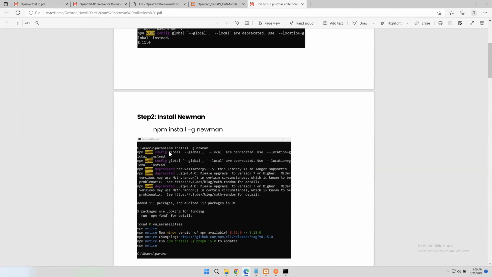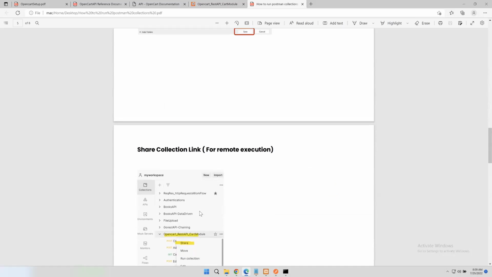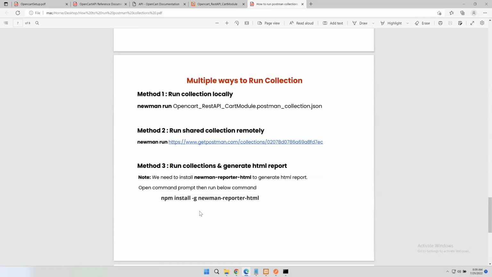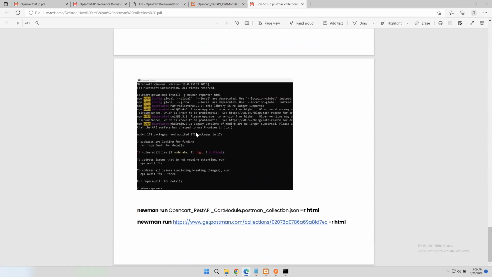Okay, this is for Newman installation. For reporting purposes, we have to install another component. Yeah, I mentioned here. So run collections and generate HTML report. So we need to install newman-reporter-html to generate the HTML report. So open the command prompt and execute this. If you execute this here, it will automatically install your HTML reporter. So this is required to generate the HTML file.